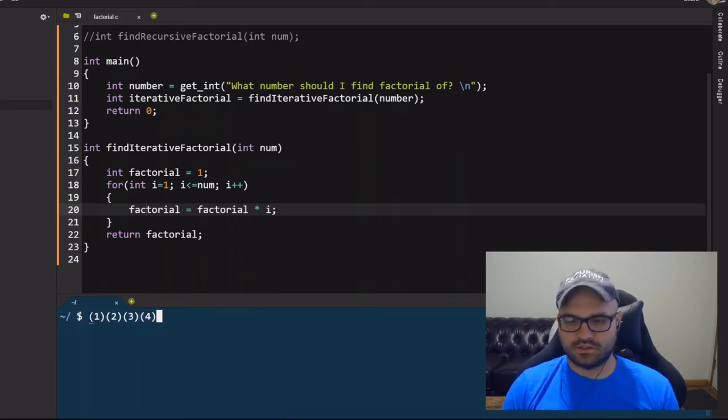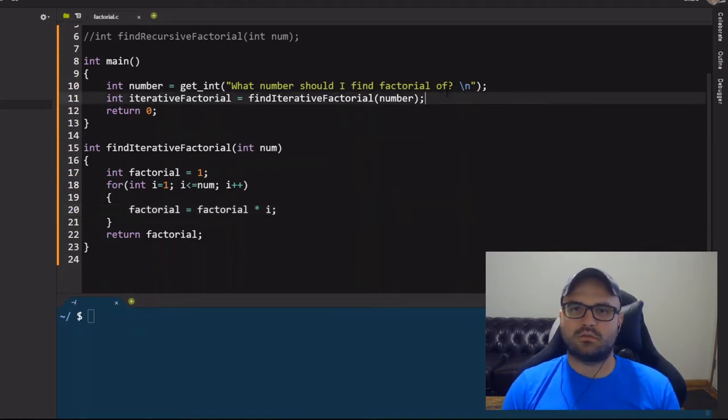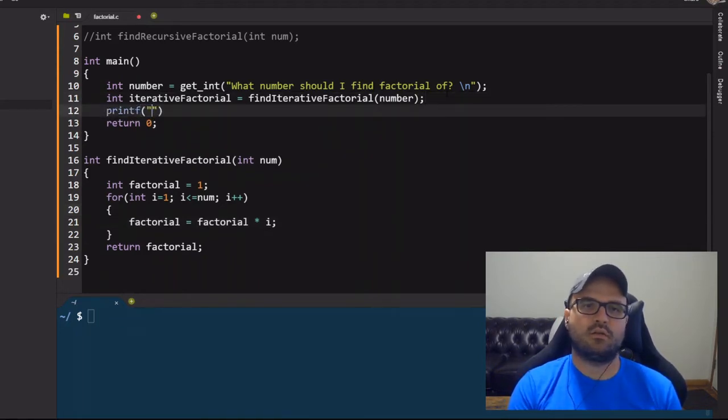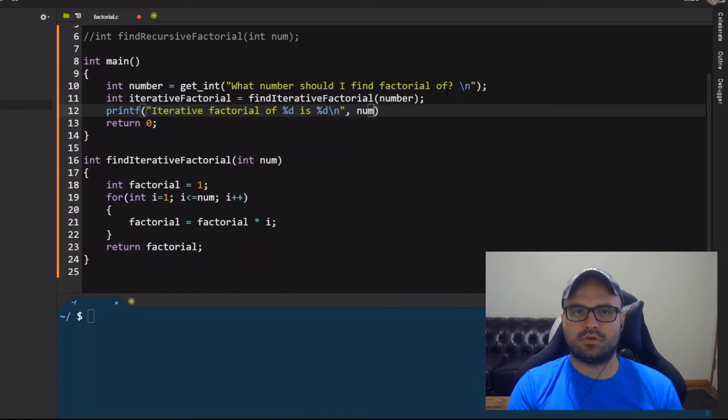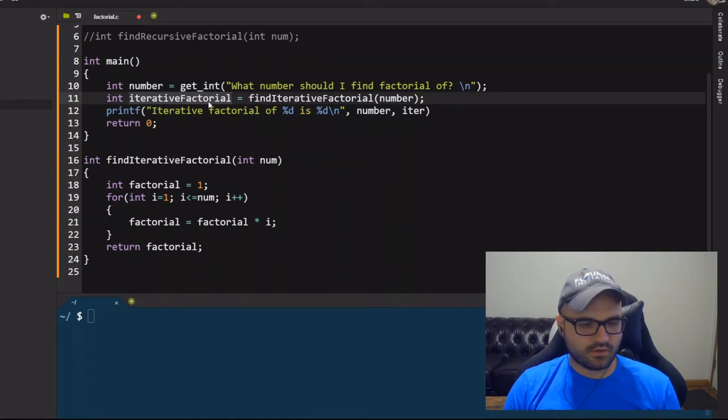I'm going to go ahead and build it real quick. And actually, I need to print that out. So I'm just going to say printf iterative factorial of %d is %d. And then the number I first want, the number passed in, and then I'm going to copy and paste it so I don't have spelling errors.